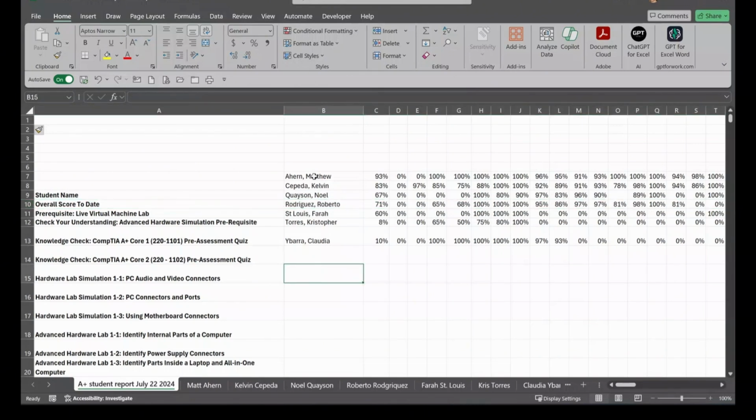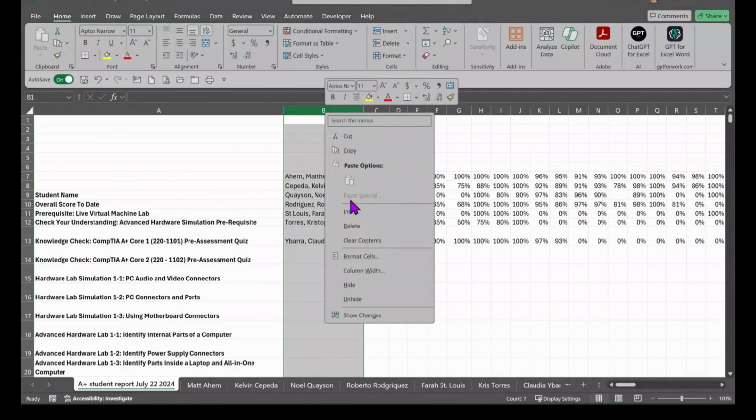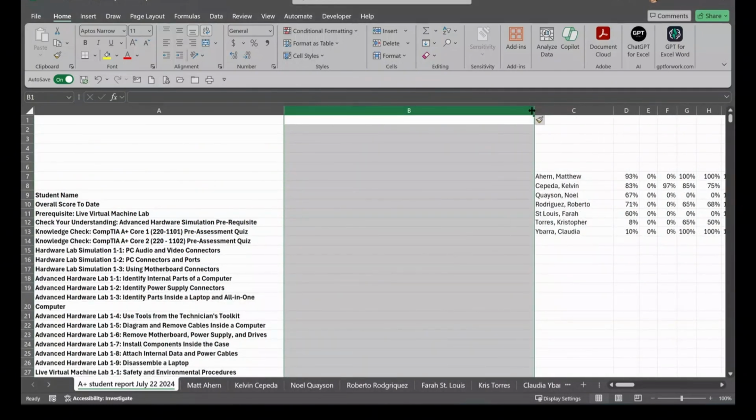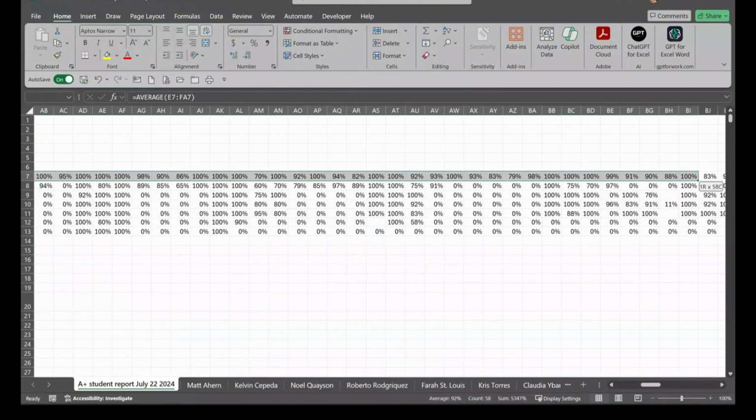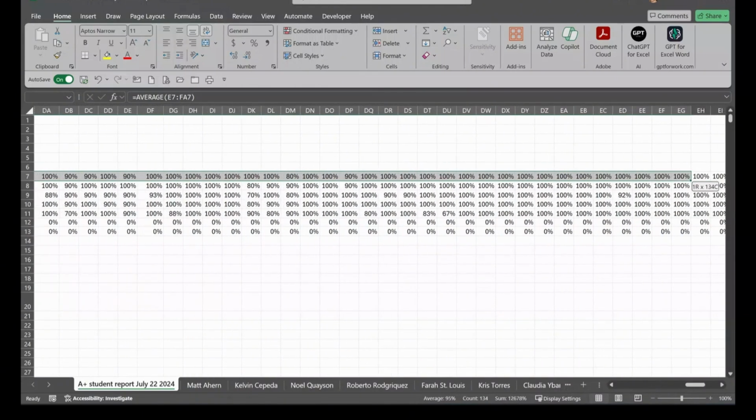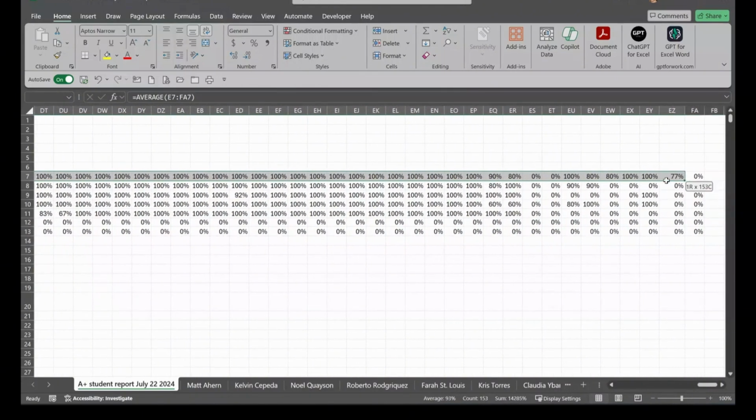All right, so that being said, I'm going to insert another column to the left, move that over a little bit, and take my numbers for Matt. First thing I'm going to do is grab all those numbers, and from there I'm going to copy, and then I'm going to transpose paste.